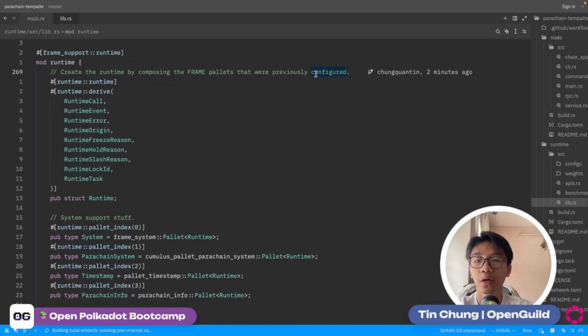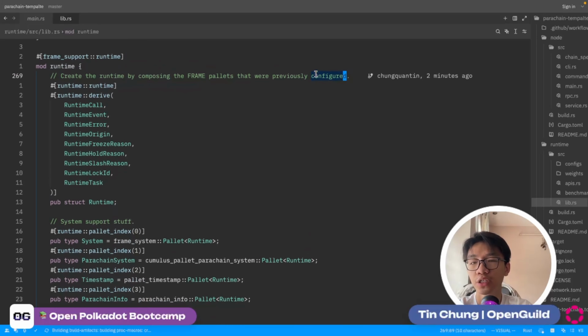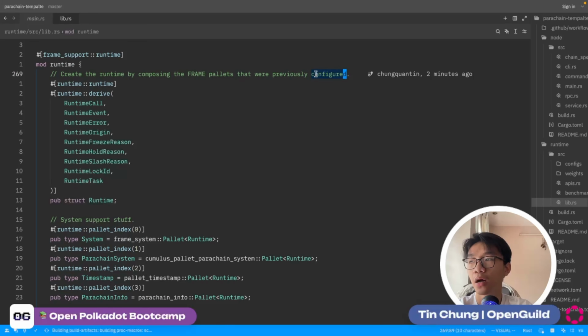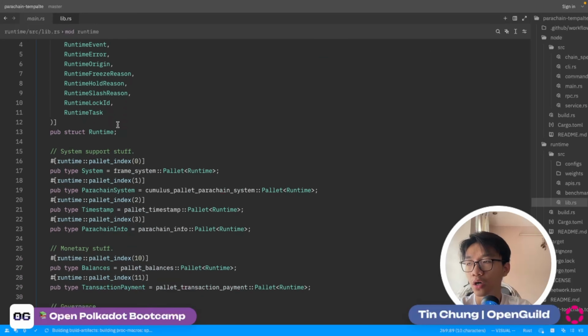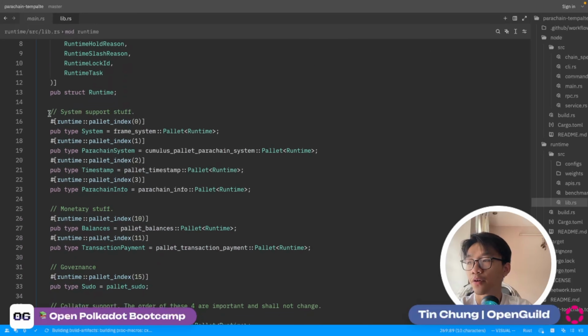The two steps to add a new pallet would be to register the new pallet to this runtime module, and then configure the pallet, providing some necessary variables and parameters to that pallet for it to work. For example, a very basic parachain system is going to have these key pallets. The first ones are System, ParachainSystem, Timestamp, and ParachainInfo.